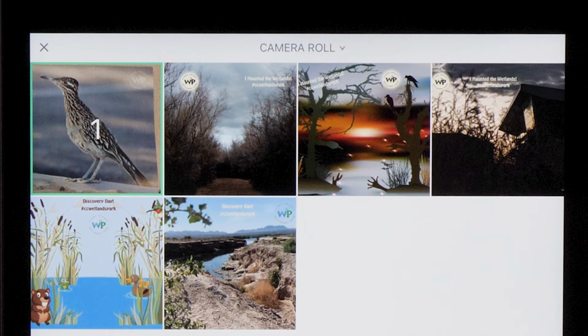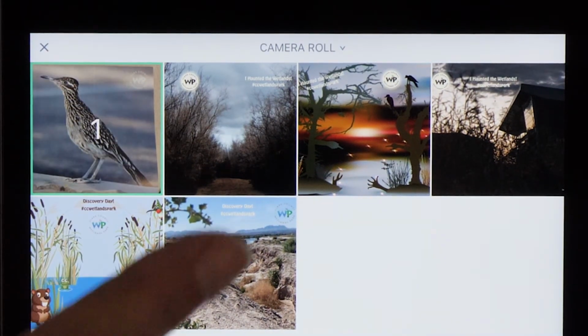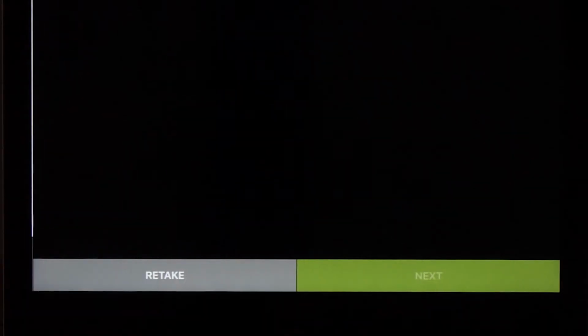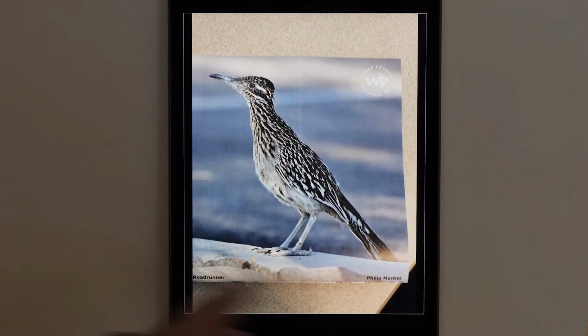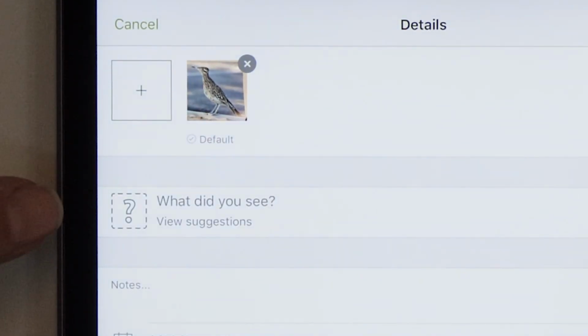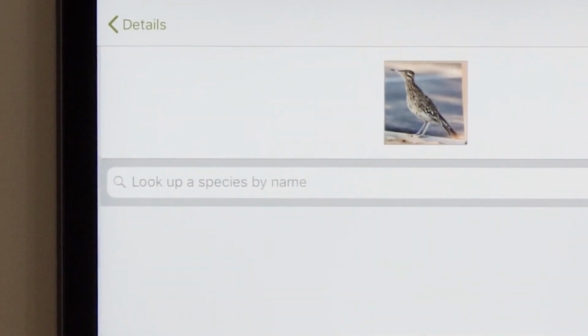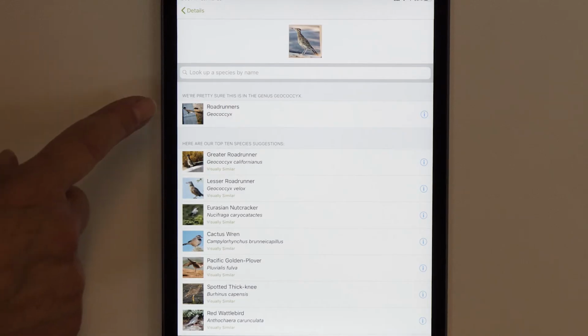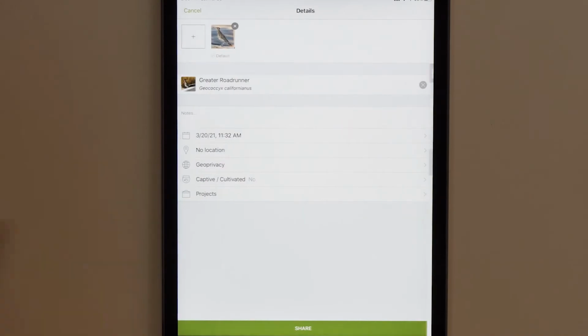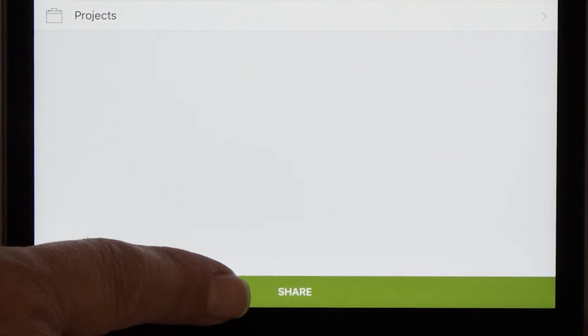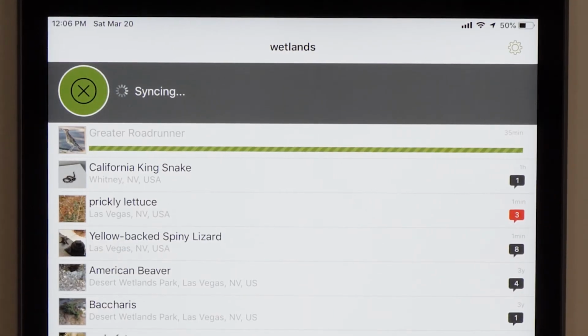Now, you can make an observation with no photo at all, but of course that means no one else will be able to help you identify it. Choose your photo, click Done, click Next, click What did you see for that list of suggestions? You can also just type a species name if you're sure. Click Share. That's it. Now other iNaturalist users can see your observation and photo. You can always log into iNaturalist on a computer too.